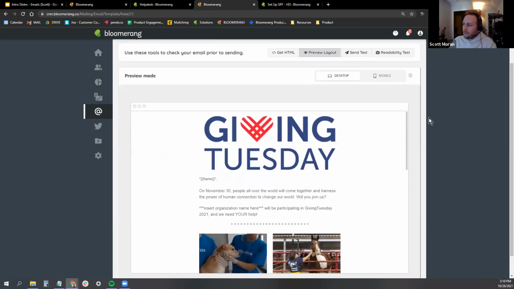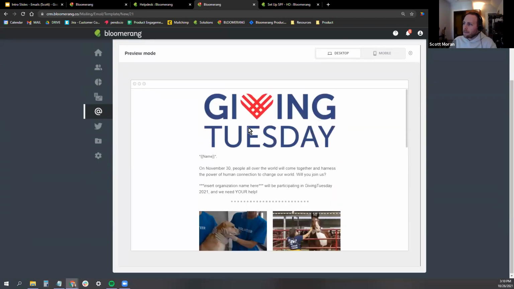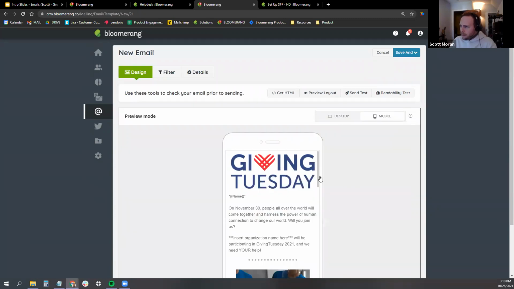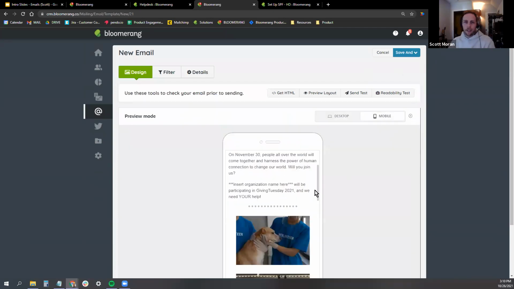So here I can see a quick snapshot of what this email may look like. And I can click this desktop, or I can also click mobile here. I want you to notice a few things. One, that in our design we had these two images side by side. If I click mobile, all of our templates with this designer are mobile friendly.